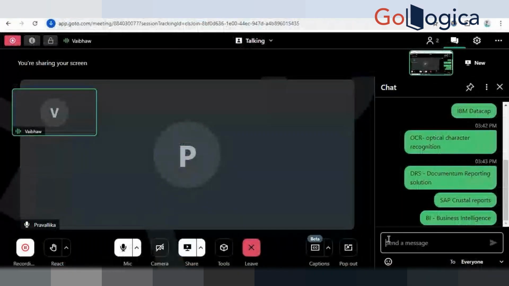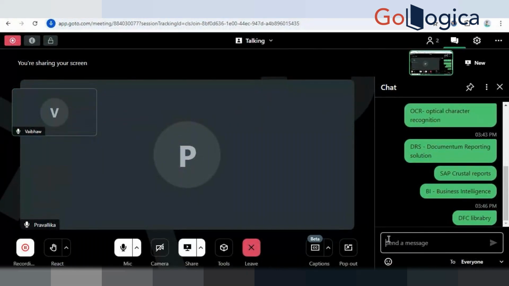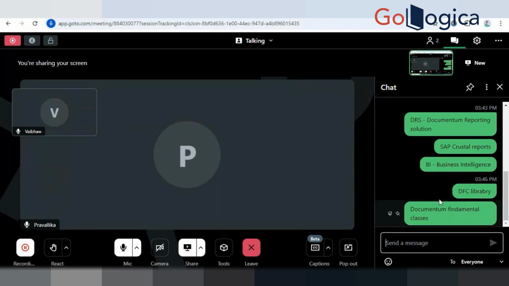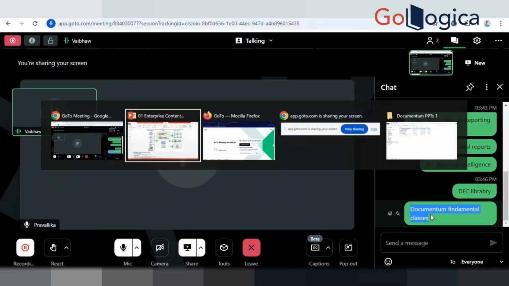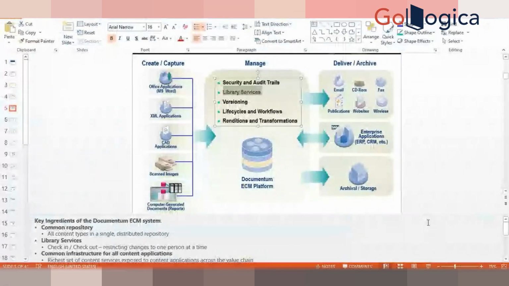Documentum's library is called the DFC library, which is called Documentum Foundation Classes. This DFC library is built on top of Java libraries, so you will have the same syntax and the same formats, but some methods and interfaces will be relevant to Documentum manipulation, such as content creation, content management, and things like that.